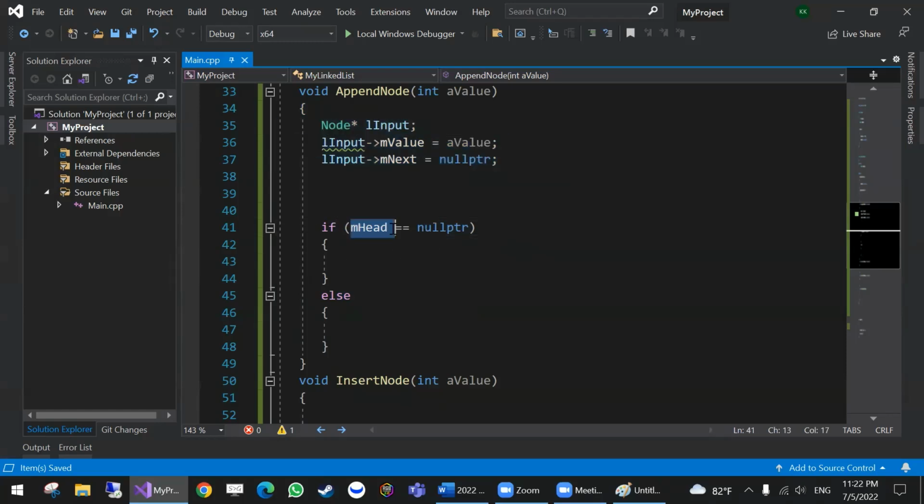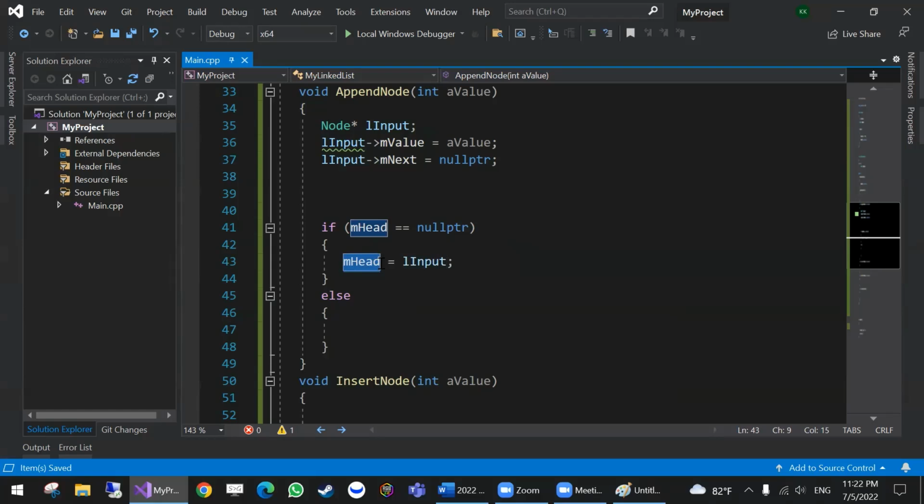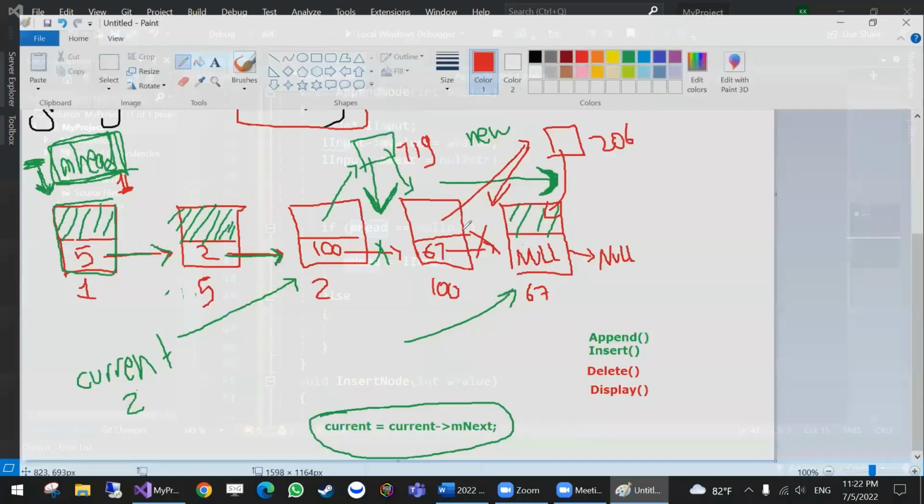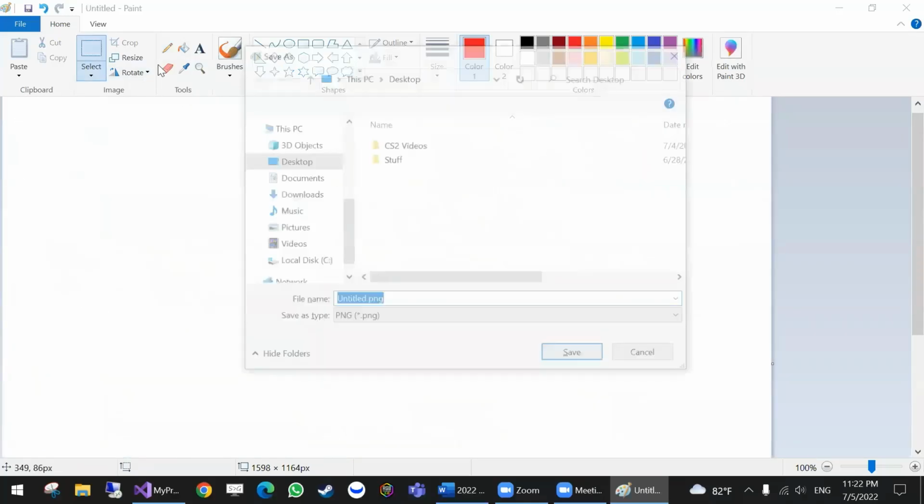In case mhead is equal to null, means my linked list is empty, then I'm gonna say, okay, mhead, you are no longer null, you are now L input. mhead is a pointer to a node, and L input is a pointer to a node. This new node becomes head. So if I want to draw it, let's take all these out.